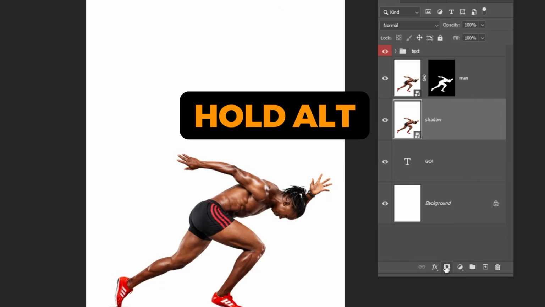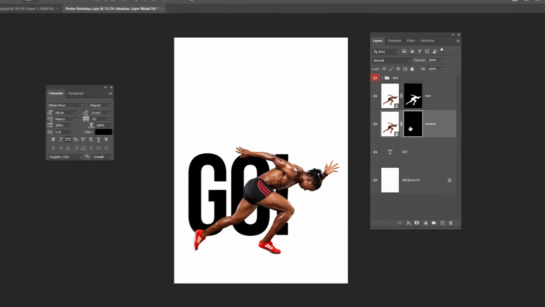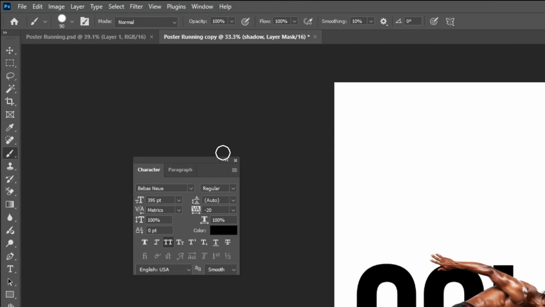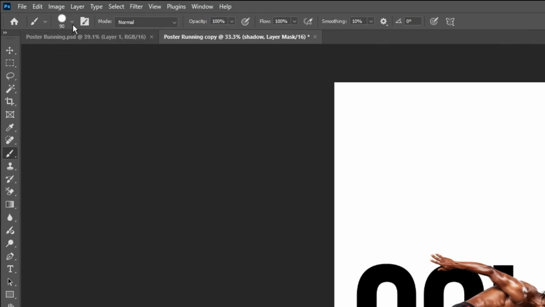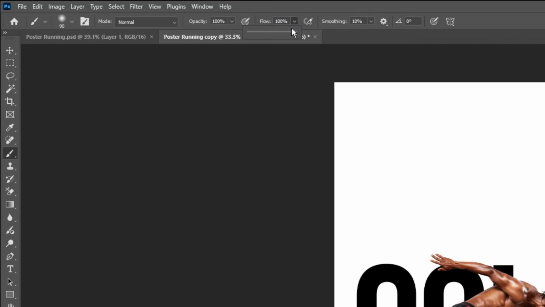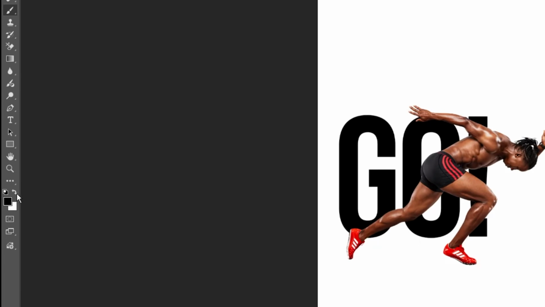Hold Alt and click on the mask to create an inverted mask. By inverting the mask, we've hidden the whole layer. Nothing is visible right now. Choose the Brush tool. Choose the soft round brush. Set the opacity to 100 and reduce the flow. Set the foreground color to white.